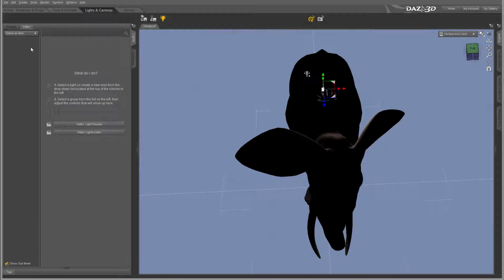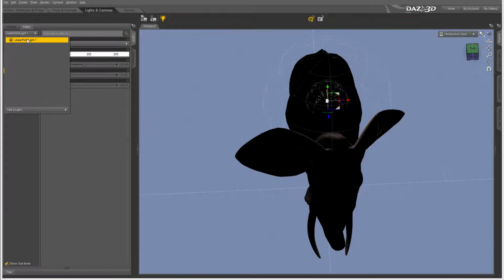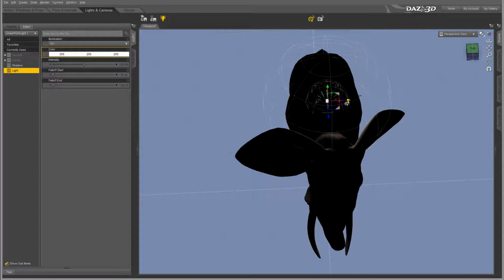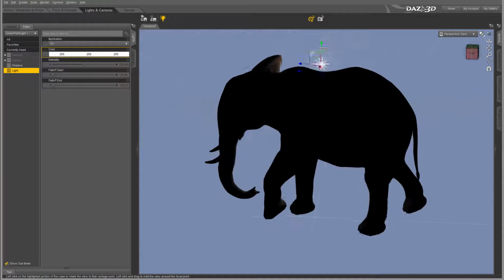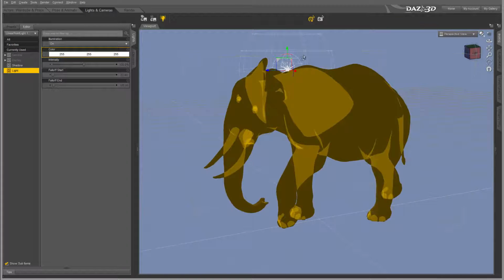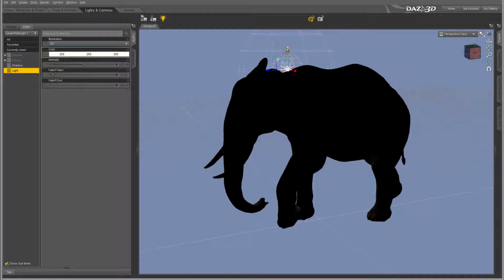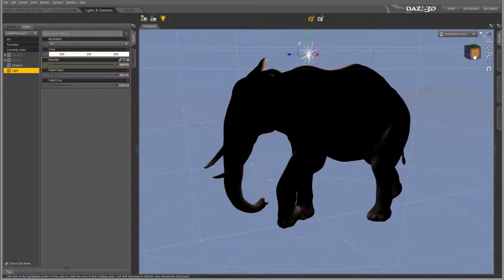Okay, we'll go inside the lights. Let's select our light from here, and I'll just move it to the back. What I'm doing here is creating backlighting, so we'll have a nice, interesting shape. And we'll increase the intensity, increase the falloff, and bring it in just slightly. So right here you can see we have it.